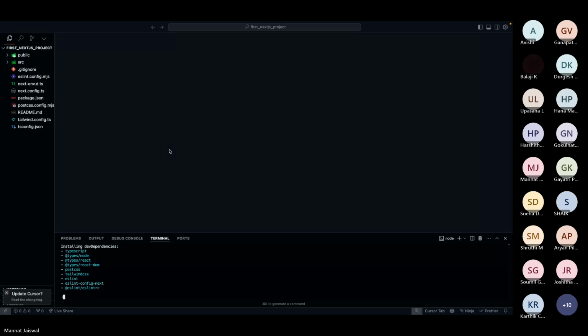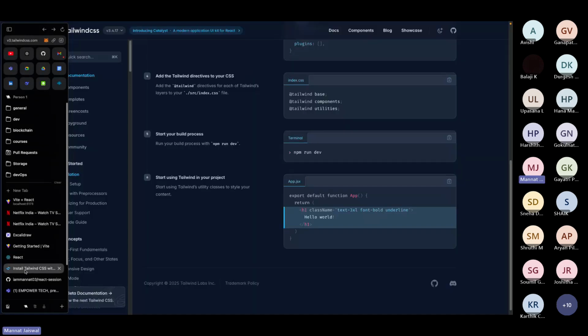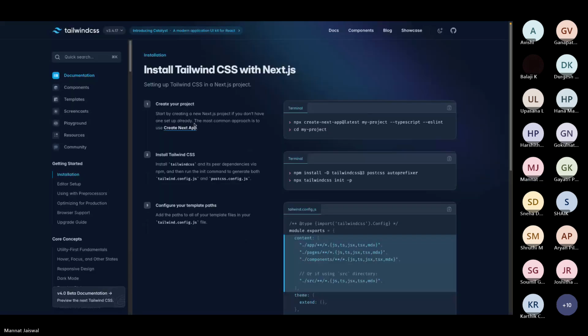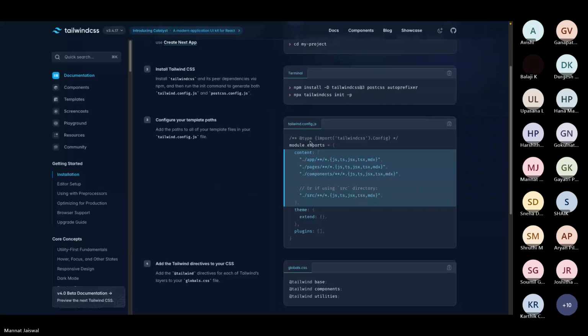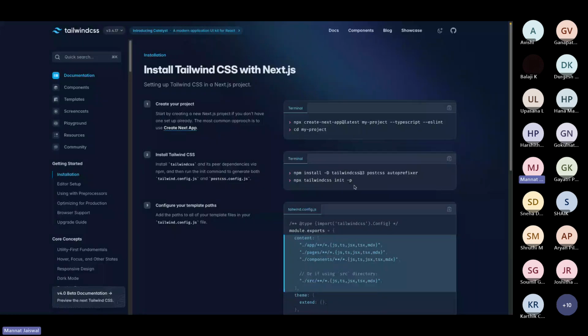Okay. So let me go back to this page and let me search for installation with Next.js. I'll click on Next.js and I'll again follow this documentation. Let us wait for this to get installed. Till then, I'll look at the documentation. And the first step is to create my project. We have already done that. We will continue with the next step, and that is installing Tailwind CSS. So we'll copy this command.